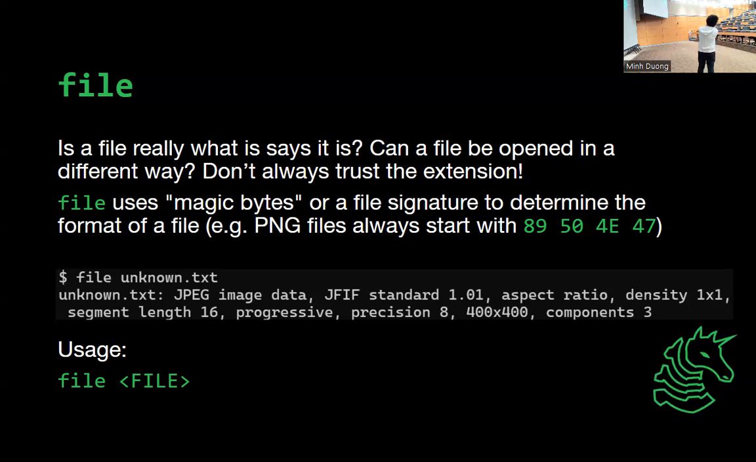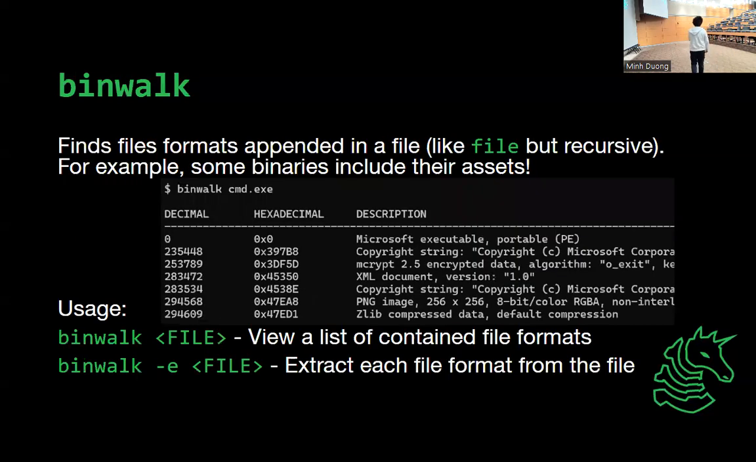And here you can see we have the file unknown.txt, but you can see the result says unknown.txt is a JPEG image data. So we know that unknown.txt is actually a JPEG file. And to use it, you just run file and then the file name.